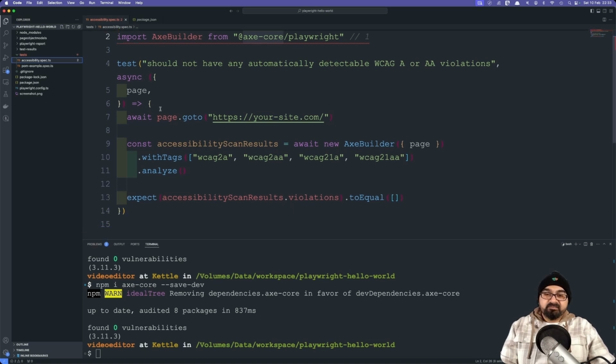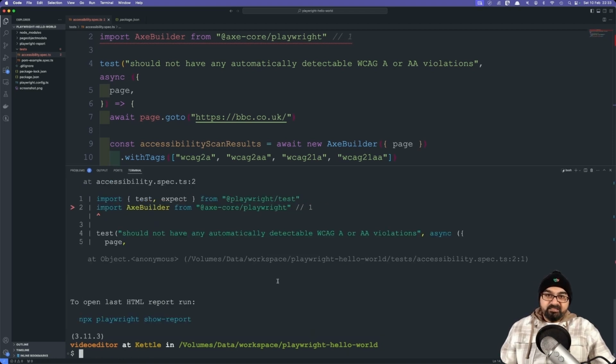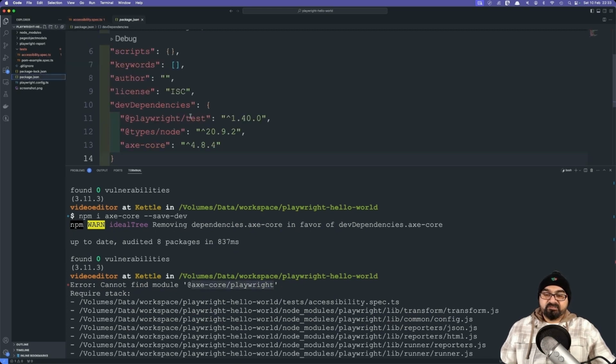Anyways, let's pick one of the pages, bbc.co.uk, and see if any of these are accessible. So we'll just run the test. npx playwright test. So it is complaining about this line. It says cannot find Xcore playwright module, and I've just installed Xcore module.